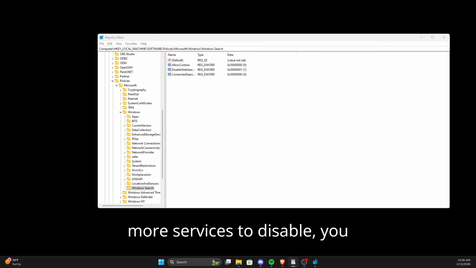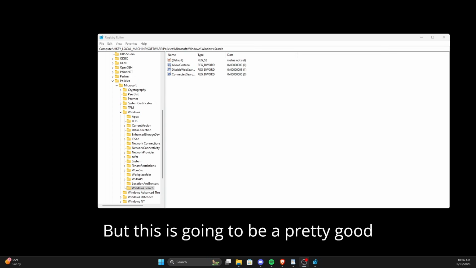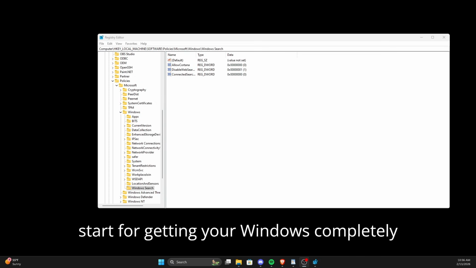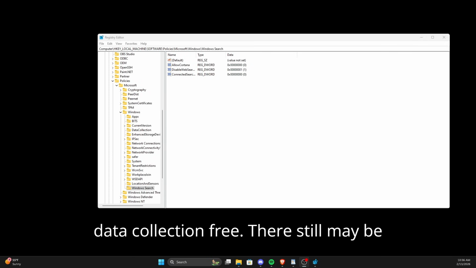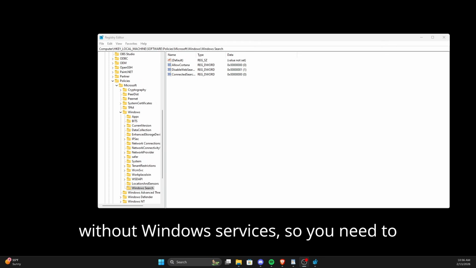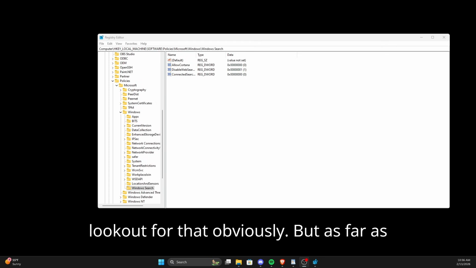Now, if you want to look into more services to disable, you can always head to the guide in the link below. But this is going to be a pretty good start for getting your Windows completely data collection free. There still may be some other apps that do it on their own without Windows services, so you need to look out for that, obviously.